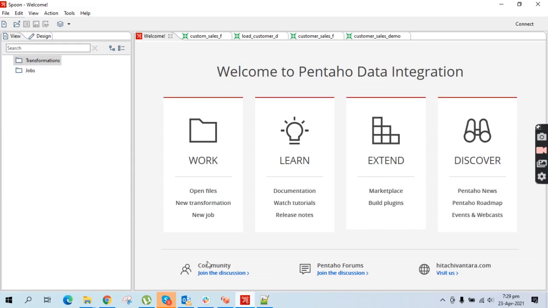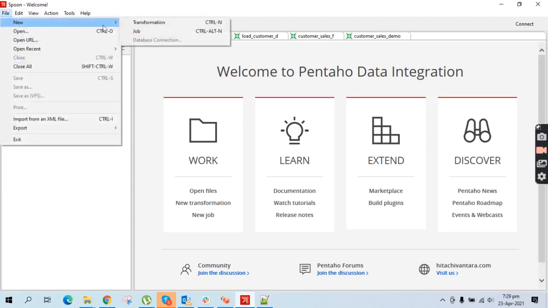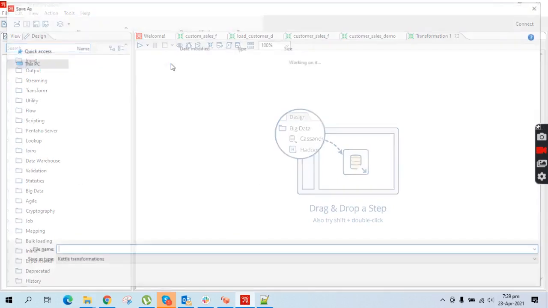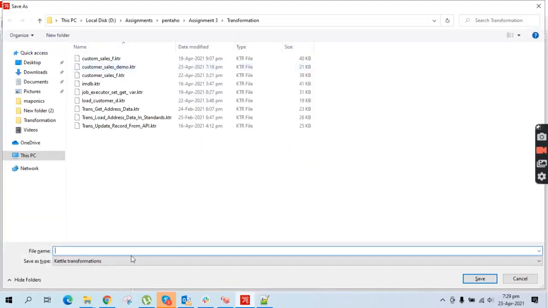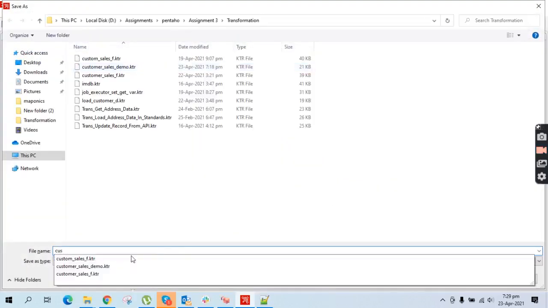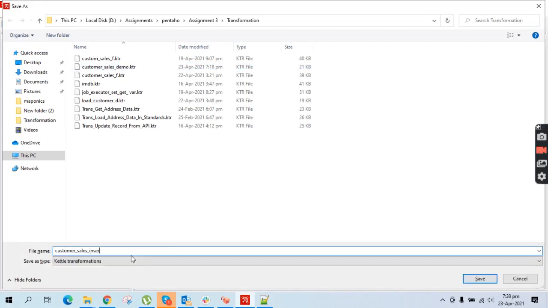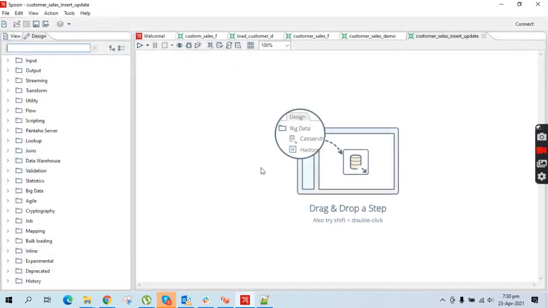So go to Pentaho, we will create the transformation. We will save this transformation anywhere, and you can call it customer sales insert update. Lastly, I have uploaded a tutorial on how to insert and save the data, but now I am discussing how to insert and update the data.